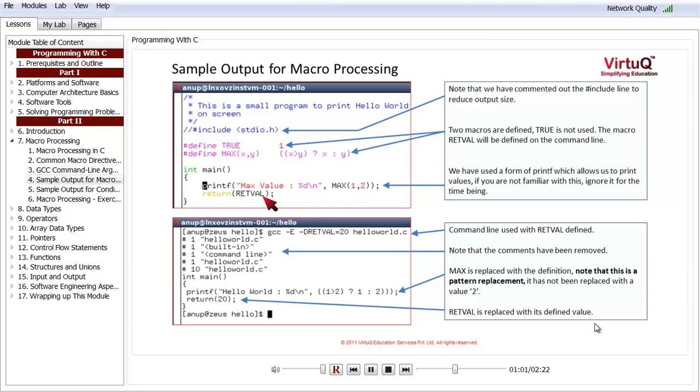So what we are going to do is we use GCC -E, then we use the -D option to define the value of retval to 20, and then compile the hello world.c program. A couple of lines of output in the beginning. Just note that the entire comment line or the lines of comments have been stripped out. So that is one of the first things which the macro processor is going to do, because the comments are useful for humans, but are not at all useful for the compiler.